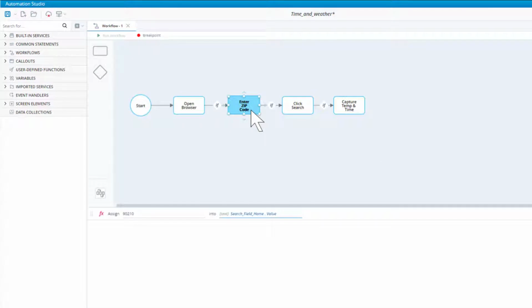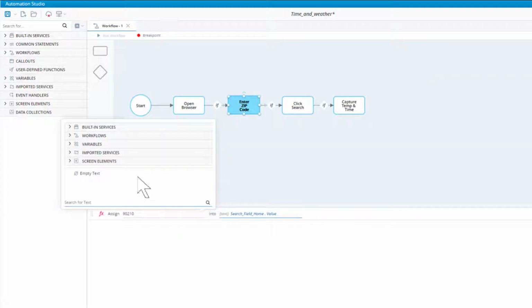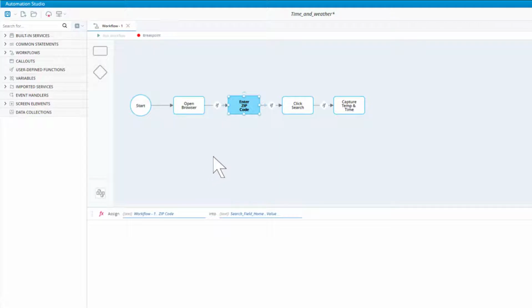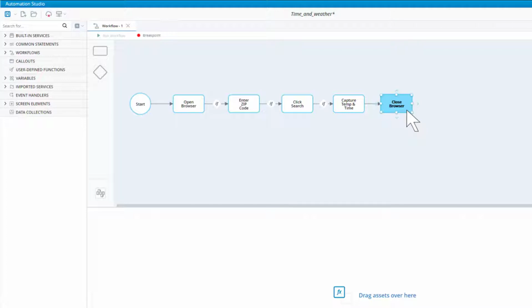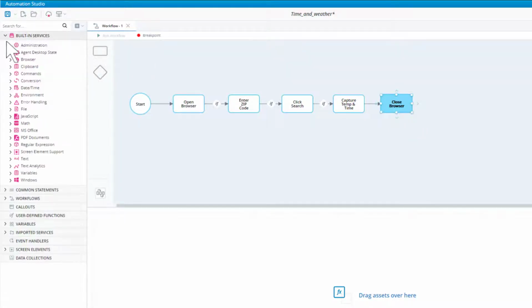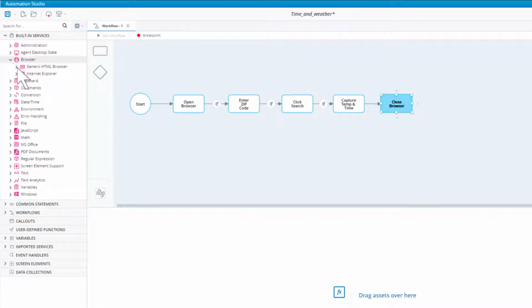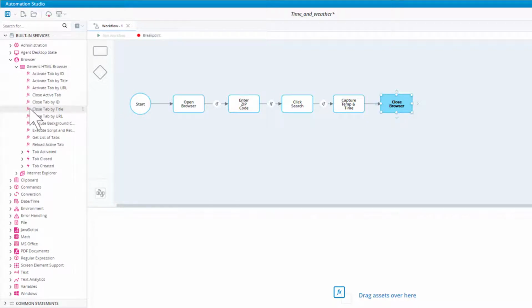Select the Enter zip code step. Instead of the value we entered, select the workflow parameter we just created. Finally, add a new step to the workflow to close the browser once done. Call it Close Browser. Drag in the Close tab by title function from the generic HTML browser built-in service. We use the generic HTML browser built-in service for all browsers except for Internet Explorer. To specify which tab to close, type in the title of the website. You can use the star wildcard instead to replace any number of characters. Save the project.